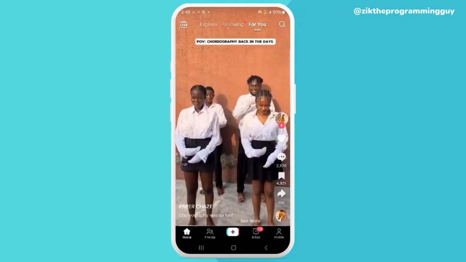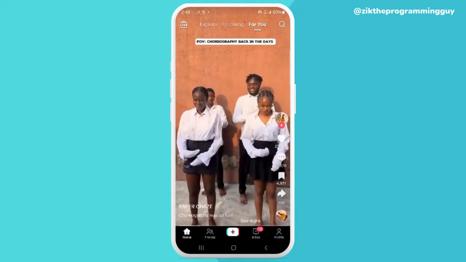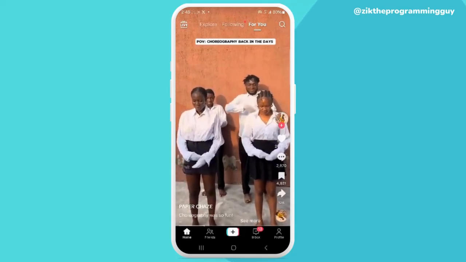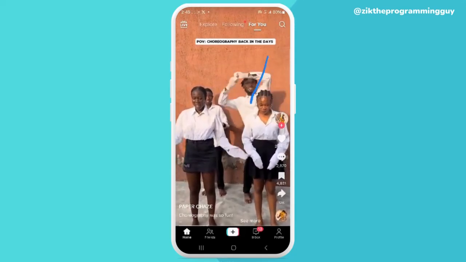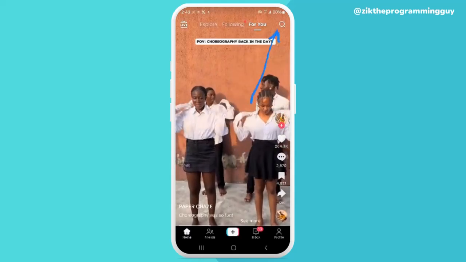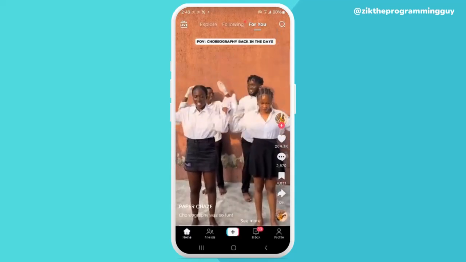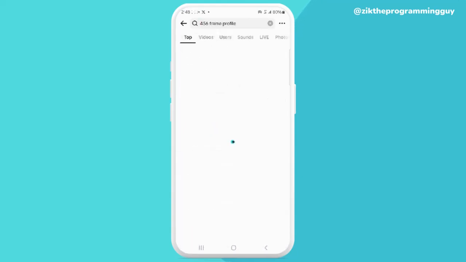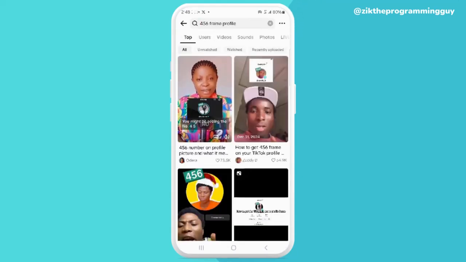If you want to get the frame, all you have to do is open your TikTok app and log into your account. Once you're logged into your account, from your home page you are going to see the search icon at the top right corner of your screen. Go ahead and click on that. After clicking on that, go ahead and search for 456 frame.